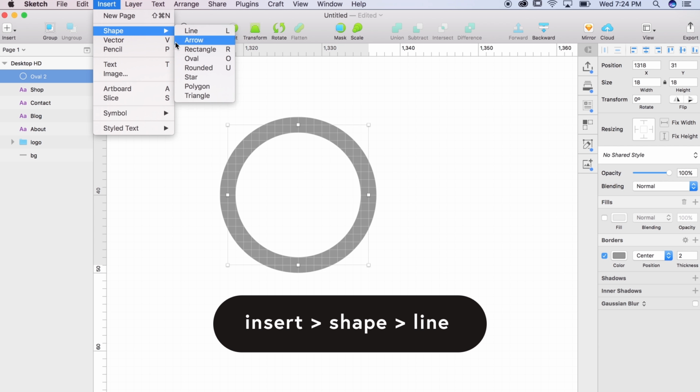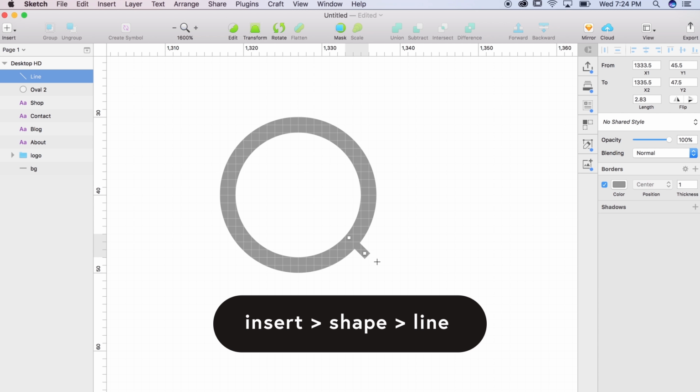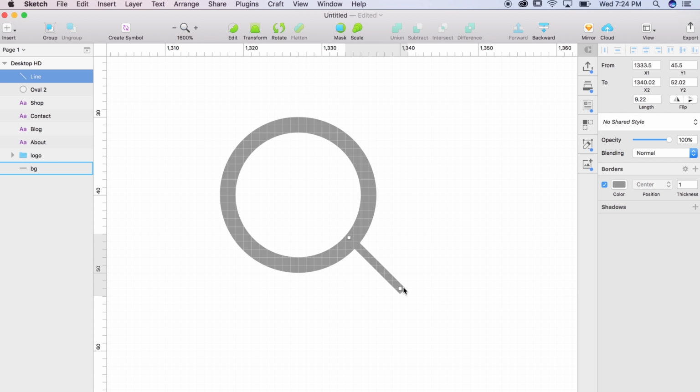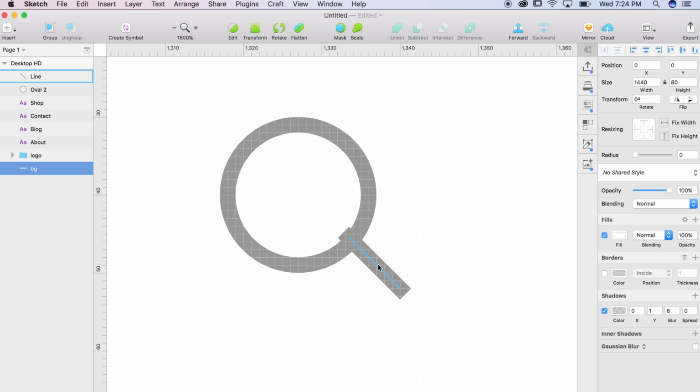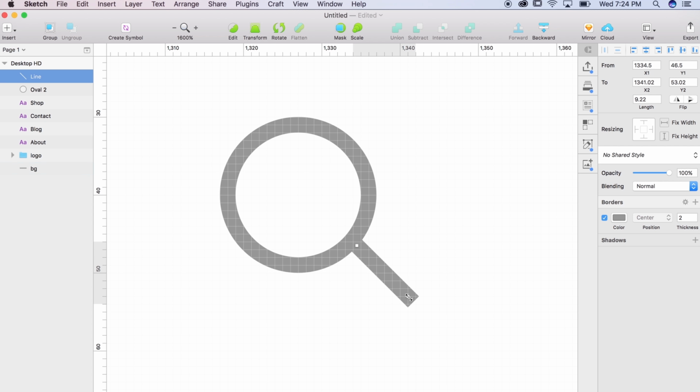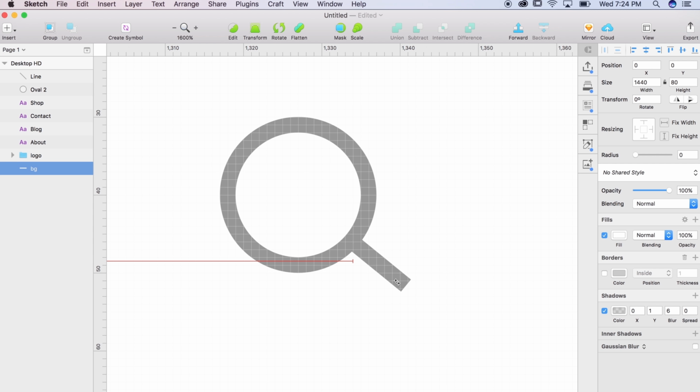Let's go to Insert, Shape, and we'll go to align, and we'll just drag right here. This is our little magnifying glass. We'll just move this down. It's a little bit big.